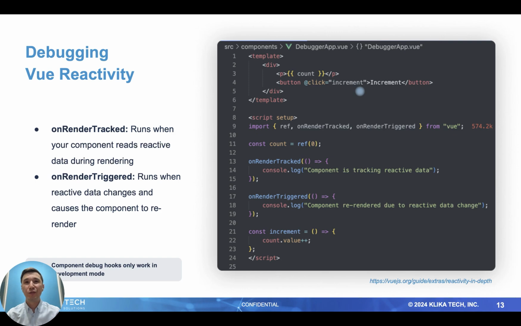And unfortunately, in Vue 3, we have two functions. The first is onRenderTracked, and the next one is onRenderTriggered. They help us to debug easily. The onRenderTracked runs when your component reads reactive data during render, and the onRenderTriggered runs when reactive data changes and causes the component to re-render.